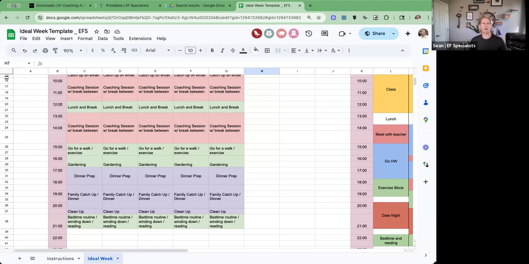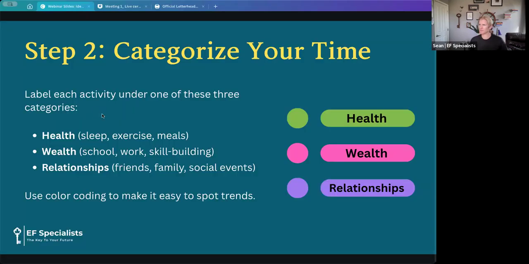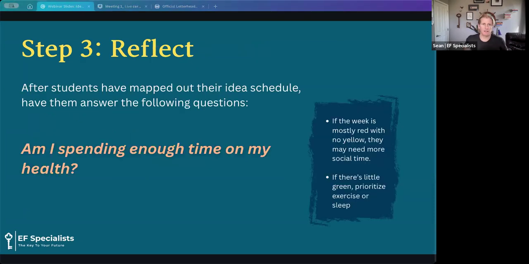So let's jump back over to the slide deck so I can walk you through how this looks. All right. So you've categorized what you want your week to look like according to health, wealth, relationships. Then you reflect. Once you've mapped out this schedule, you ask yourself, I've noticed that everything in my schedule is just focused on wealth slash health. So maybe I need to add in a little bit more around relationships. Or maybe it's vice versa.